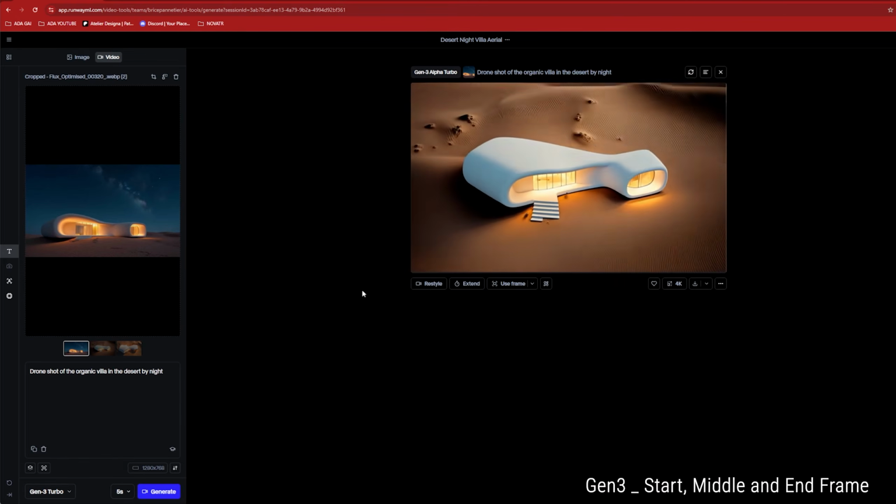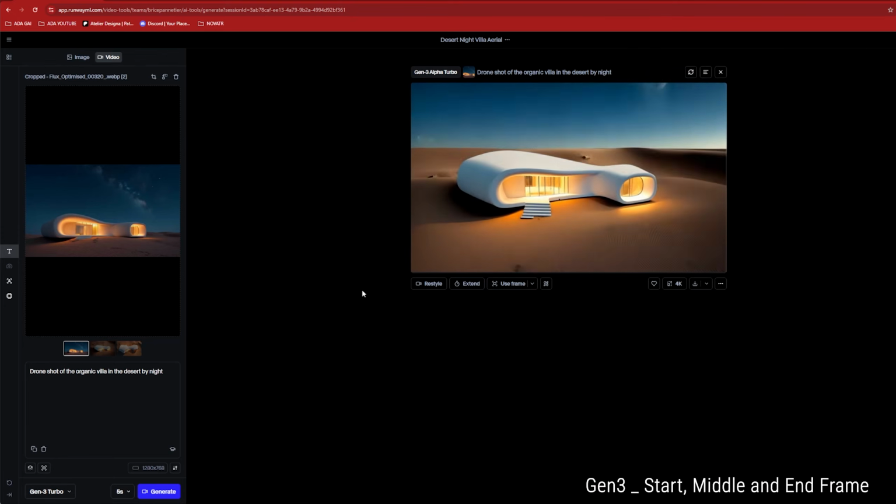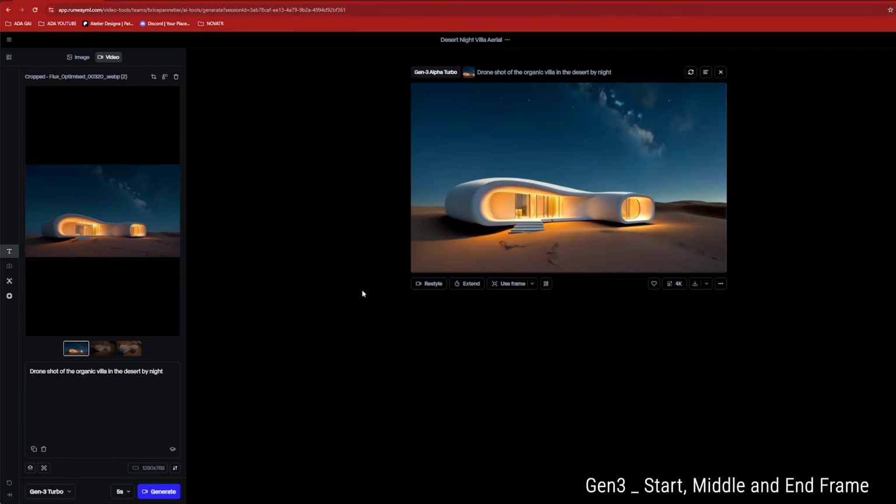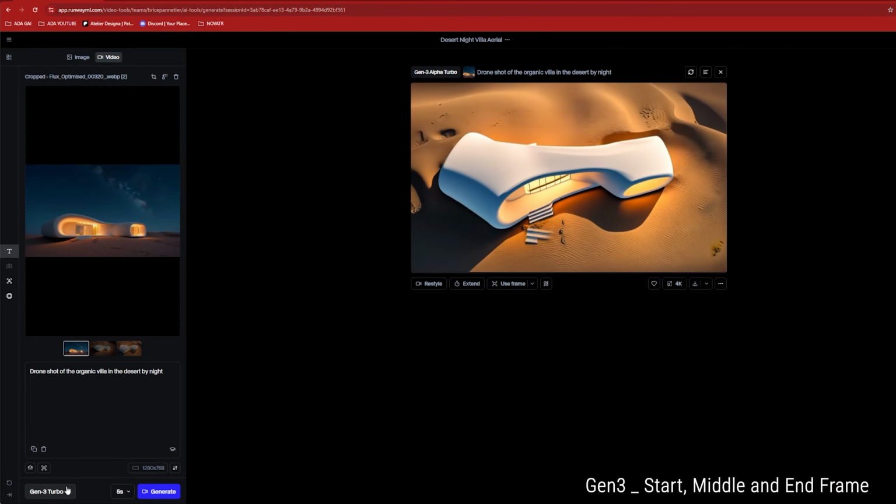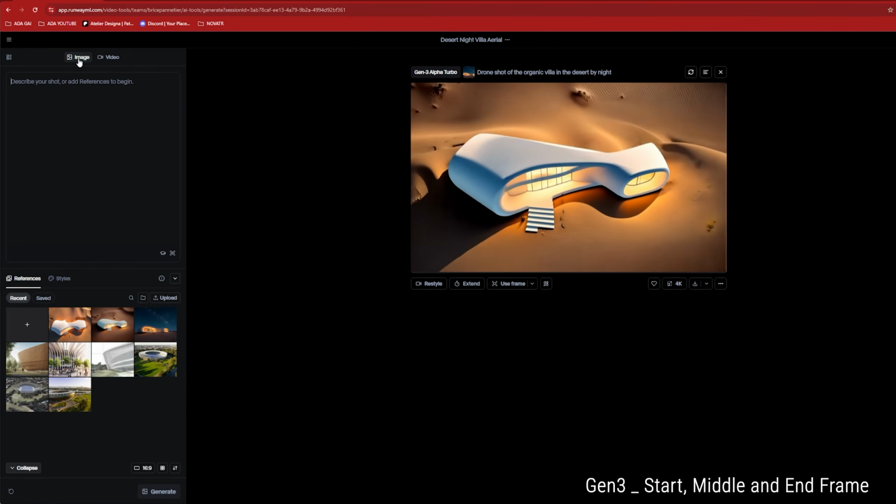Okay, so that's the result. Unfortunately, I found it's not quite there. The morphing doesn't really work very well. It's a bit of odd things. It doesn't really feel professional, but it's interesting to see. So hopefully by the time it gets to Gen 4, it will be much better.